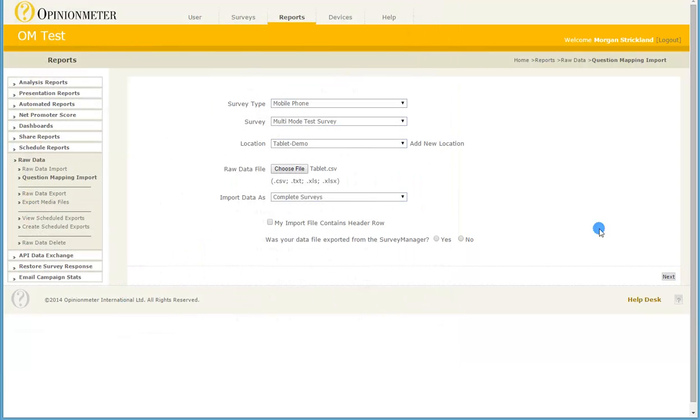There, and it's asking me to indicate whether my import file contains a header row, and it does in this case. We usually recommend you do so you can easily map the columns to the survey questions. And yes, this did come from the SurveyManager, not from another system. So I'm going to click Next.